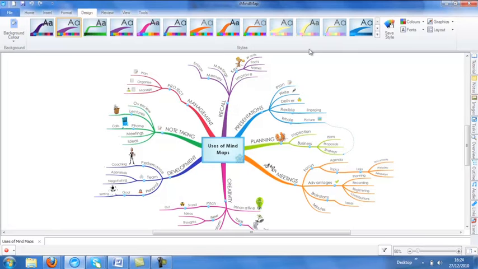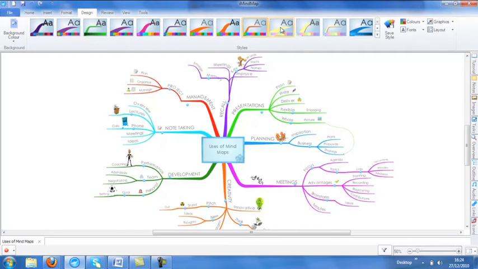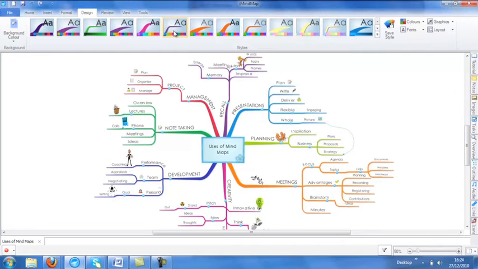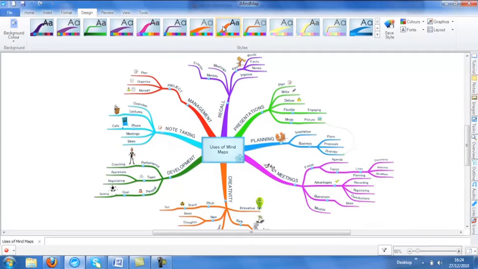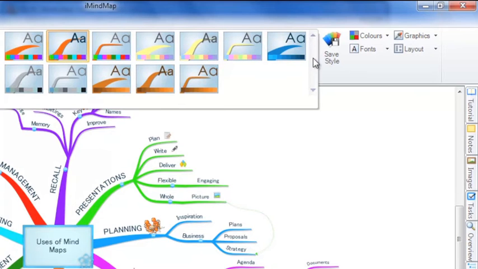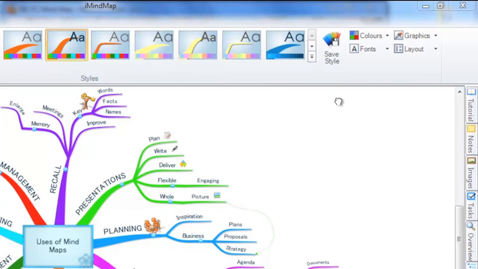Now the Styles function works by clicking on one of the styles and your mind map will change the look accordingly. One click and your mind map changes. Although we have provided you with an array of different styles, you now have the option to create your own. This is great if you want to create something very personal or customised to exactly how you want your mind map to look. So let's start by looking at how you can create your own colour set.